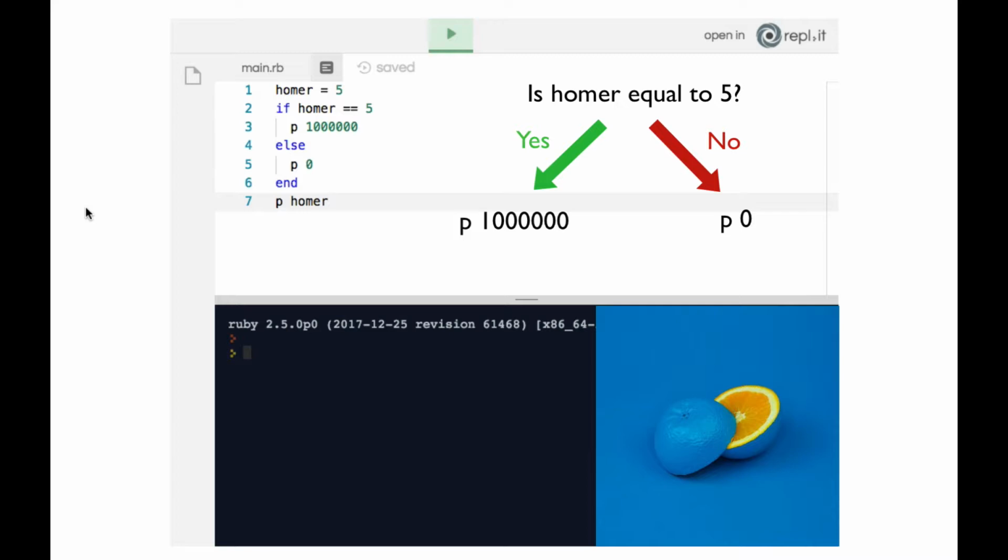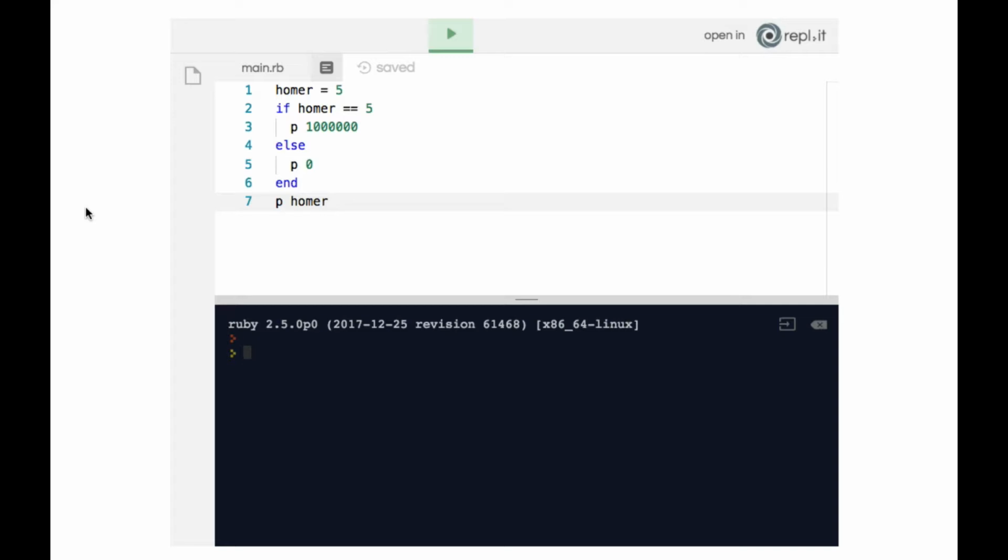So here, for example, we have two paths. We have our yes path, we have our no path. Only one of those paths is going to be executed. We will explore this law in further detail in an upcoming video, but it's important to introduce it to you now. Let's run this code and see what we get in the terminal.